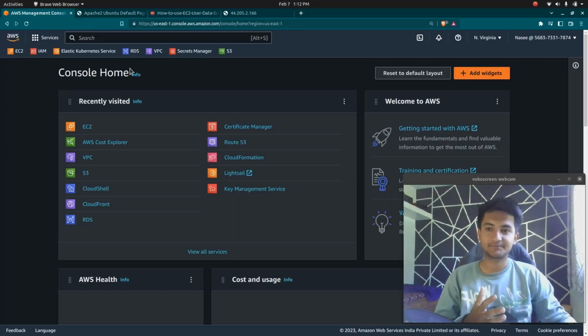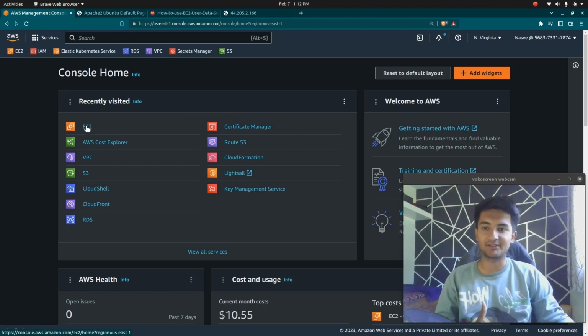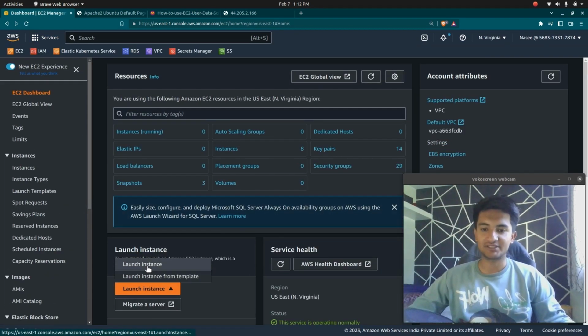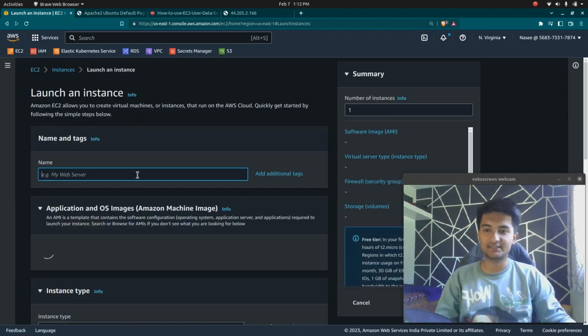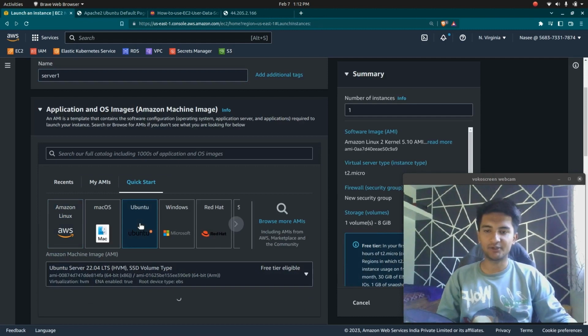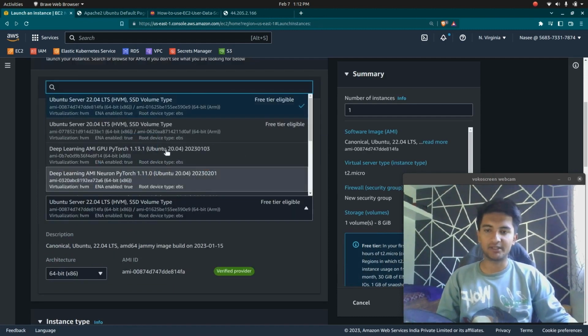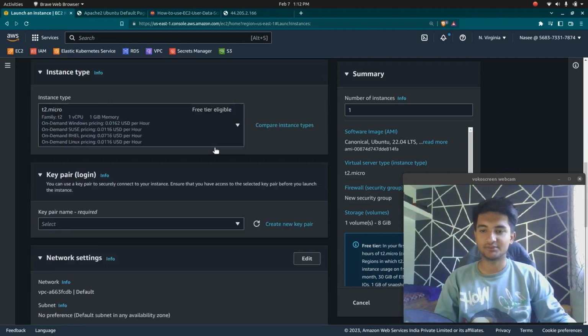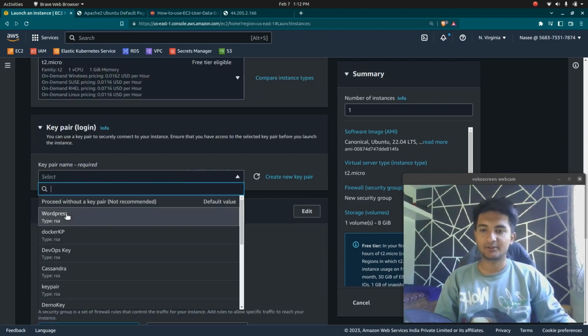So let's start. I'm here on my AWS management console and I'm going to go to EC2 service. In the EC2, I'm going to click on launch instance. So let's go and launch our instance. Server 1. I'm going to choose Ubuntu. You can choose any Ubuntu version, or you can also choose Amazon Linux, but the command will be different. So just be sure. Then I'm going to select my key pair.